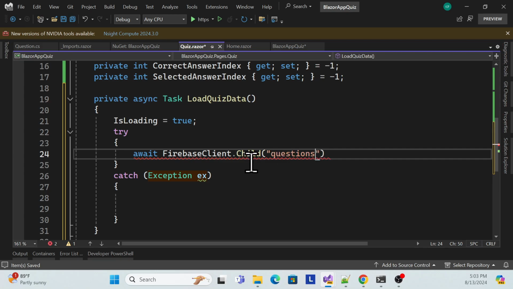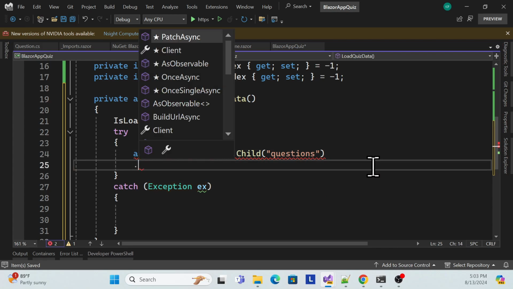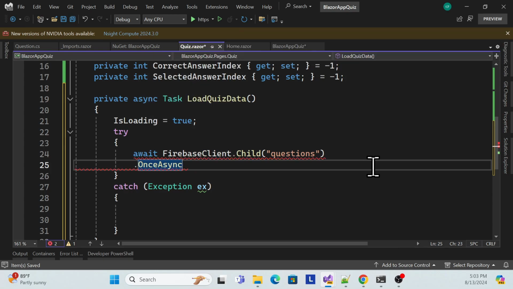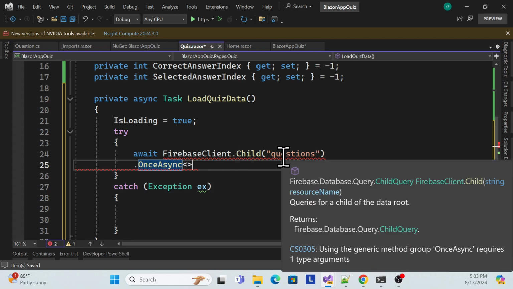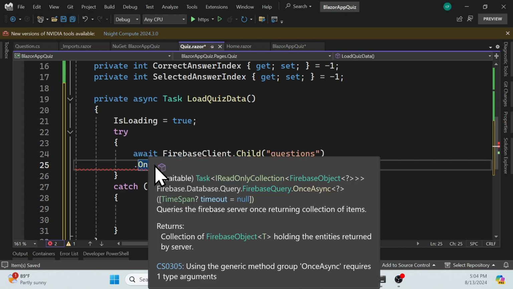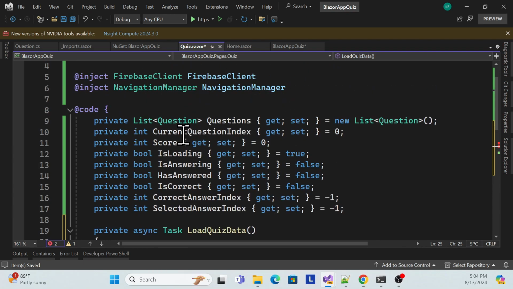So whatever name you prefer for your collection, you can just use it. As of now I will use this one, so you can use it as per your preference, right? And then I will use over here OnceAsync. In this OnceAsync, we pass what kind of type we have to deserialize as well, right? Suppose whatever questions we are getting, we have to deserialize, so we just pass that as a type over here.